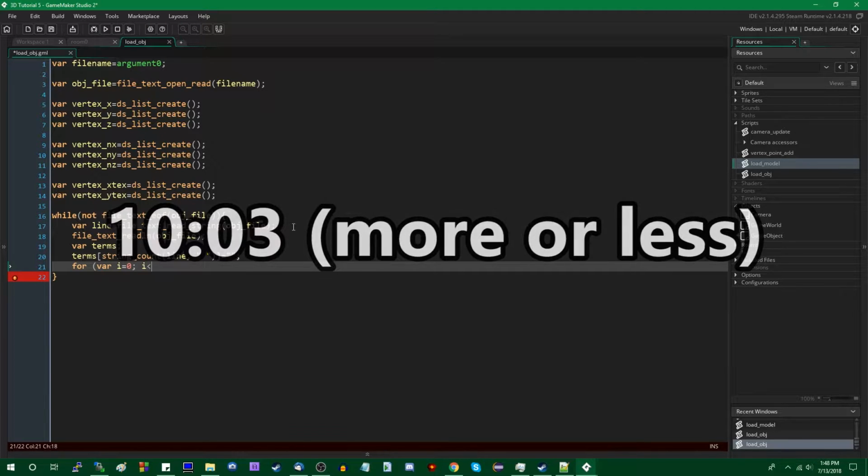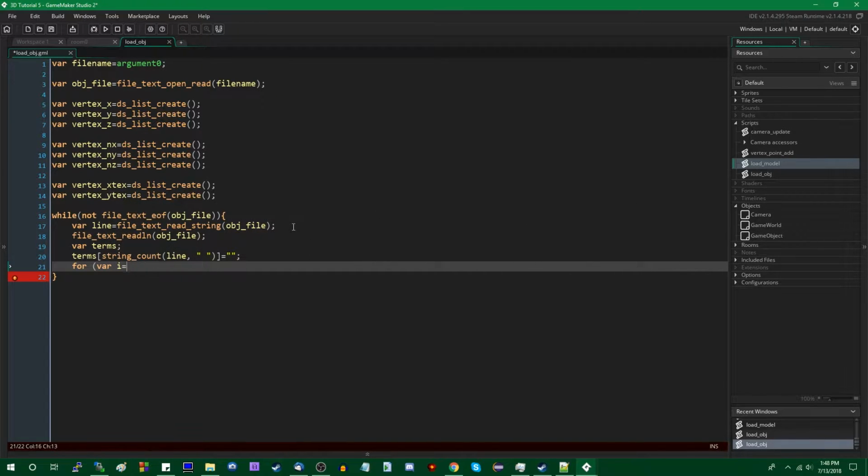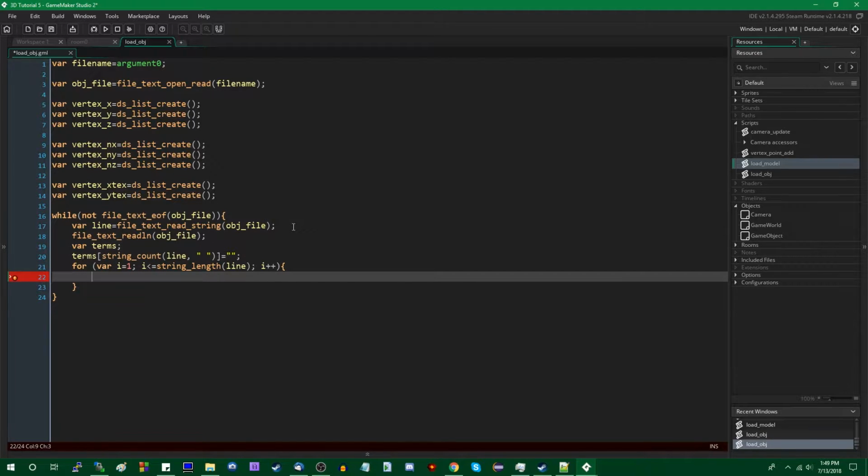For i equals 0, i is less than string, or actually we have to say i is equal to 1, because GameMaker strings start indexing at 1 for whatever inane reason. i is less than or equal to string length, i++. Again, if you're using GameMaker 7 or 8, you'd have to format this for loop a little bit differently, but if you're still watching this video, I trust that you are aware of those differences.